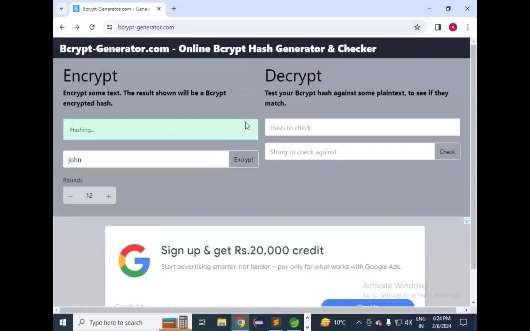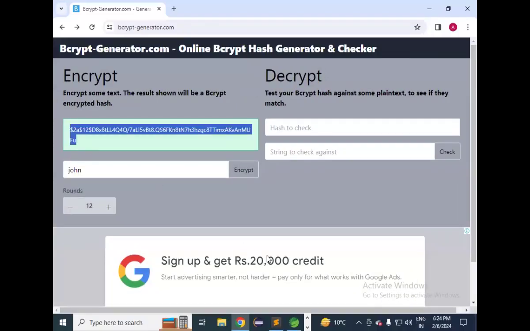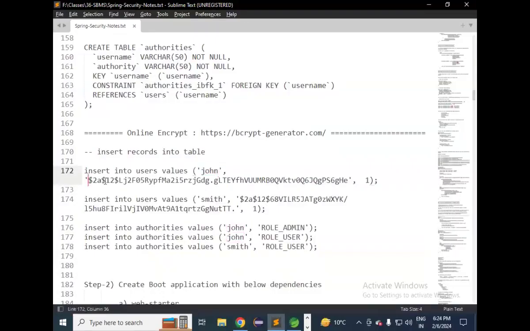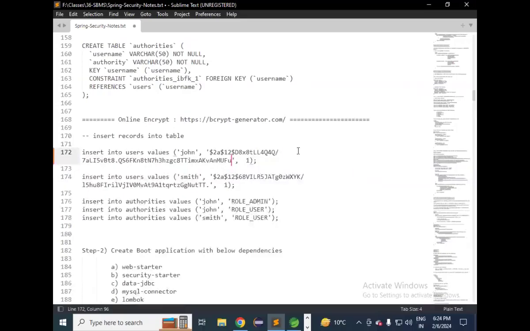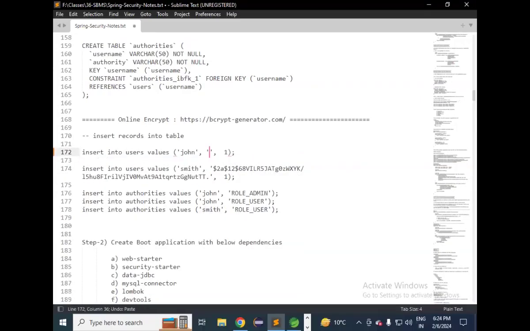I'm using the password as John, encrypt. Then I'm getting this text, guys. Okay, I'm updating this password here. Then next, we are having one more user.